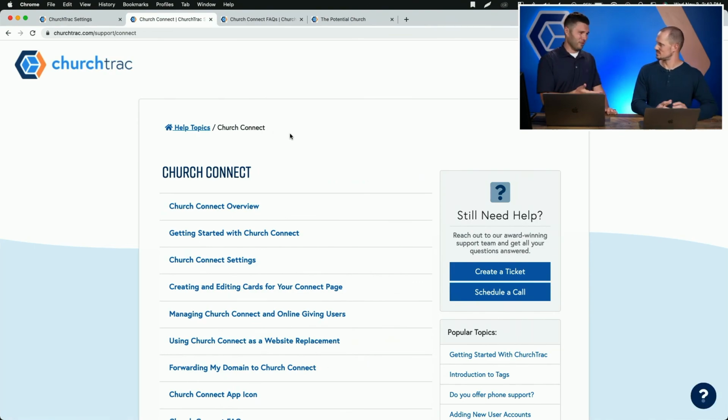But like Matt said a little earlier, if you ever need help with the software, and you just need to ask a question, then all you have to do is create a support ticket.